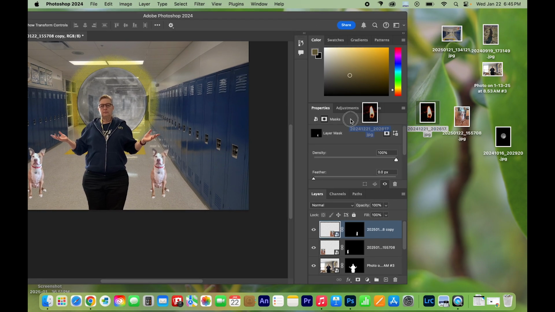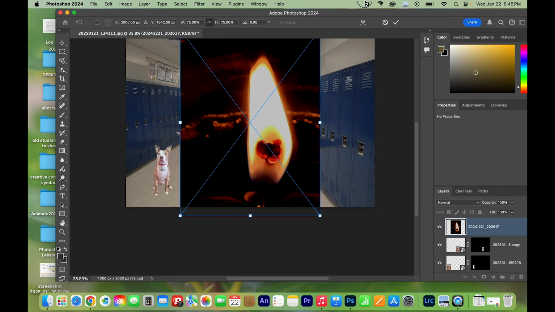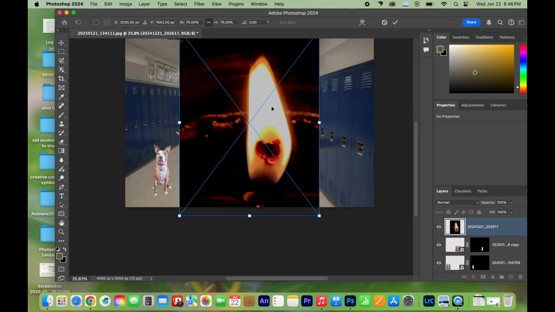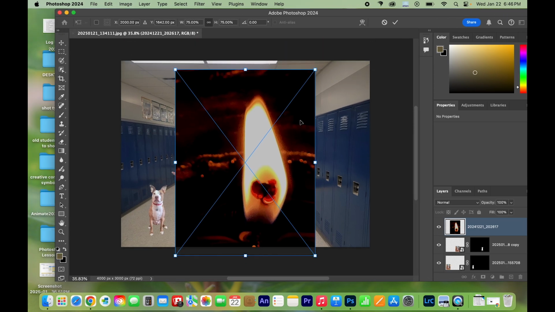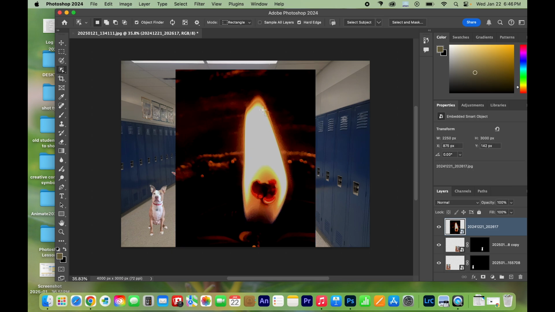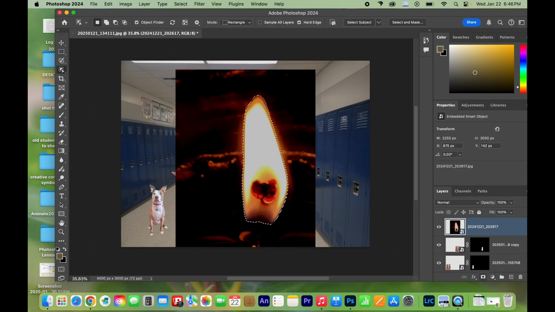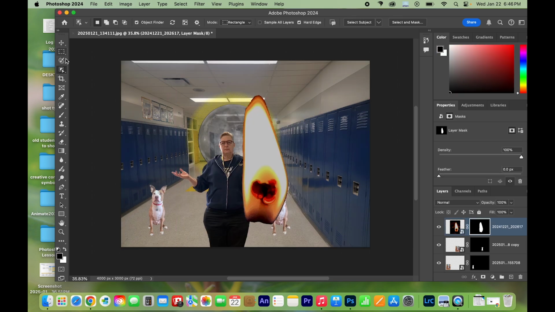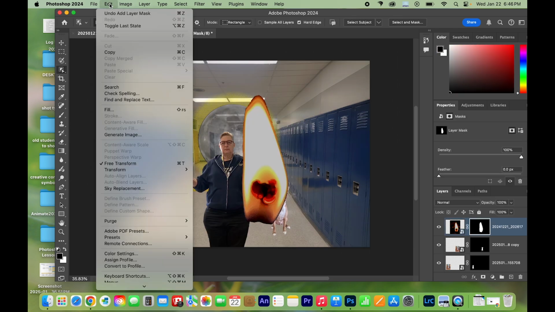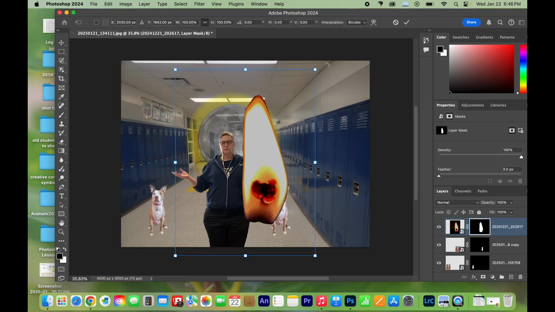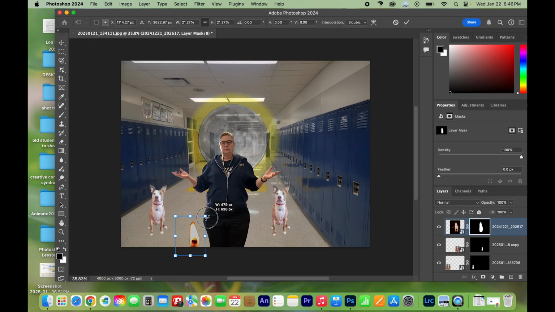And now I'm going to come in here and we're going to do one more. I'm going to add this flame in here. And this is one that I shot of a picture of in my fireplace early on. So let's, once again, object selection, drag across, and let's see if we get that correct. Very nice. So layer mask. Let's go Edit, Free Transform, shrink that way down. Right, there we go.